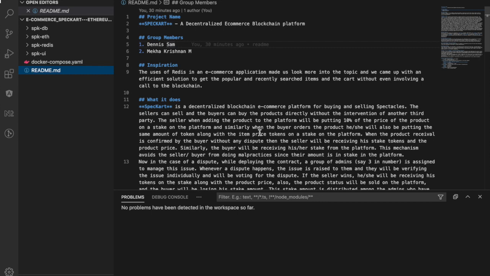Ours is an e-commerce blockchain platform where you can sell and buy spectacles. Sellers can register and join the platform. Similarly, buyers can also register and join the platform. And there is a set of users, the admins, whose help you can seek to solve a dispute or any issue happening between the sellers and the buyers.